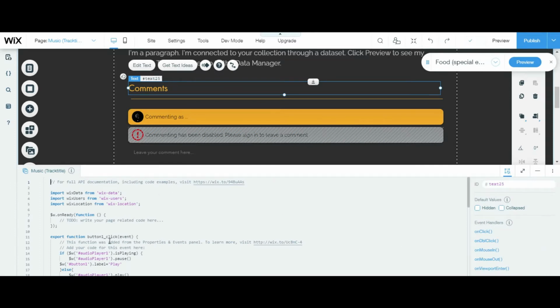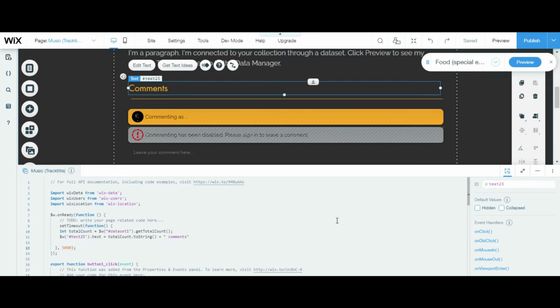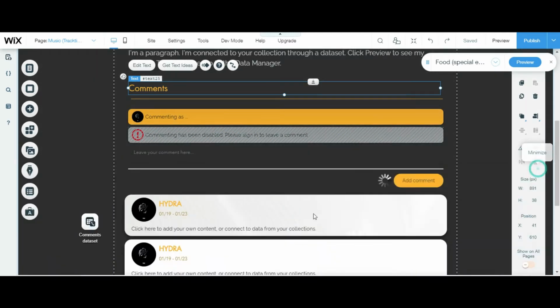Guys, don't worry about these codes. These codes are just to make the page work and not work. So yours should be empty if you've not done anything yet, obviously. So I'm gonna add this. After 5 seconds, it's gonna count how many items are on the repeater.